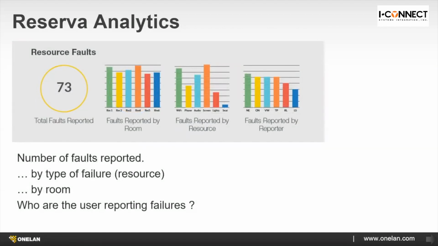And the third part of Reserva Analytics relates to the resource faults. You remember on the Reserva Sign, you can report failures that you notice in the meeting room or on the IT equipment. So this information will be consolidated here. You will have the counter, the total number of faults recorded over a certain period of time, and you will be able to see this by room, by resource, or even by reporter.